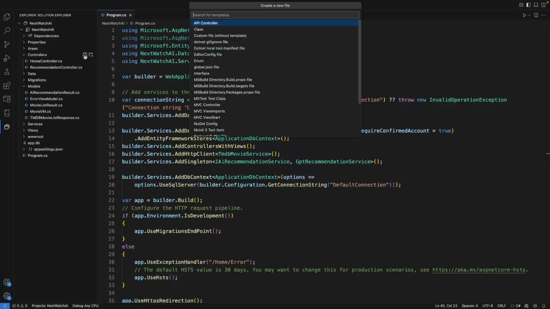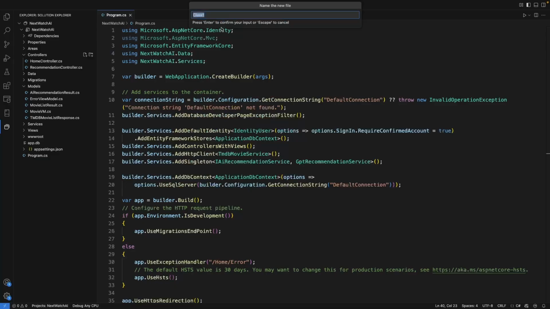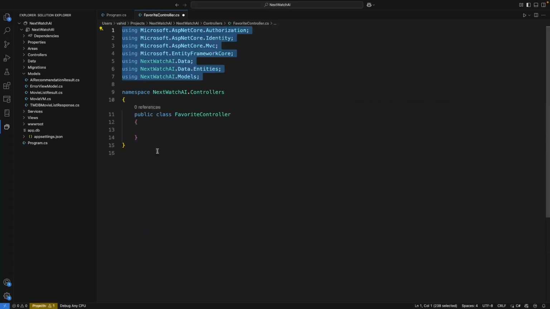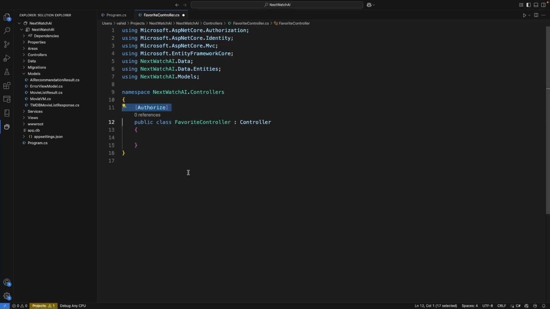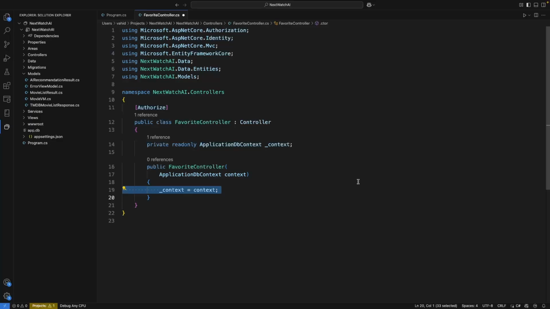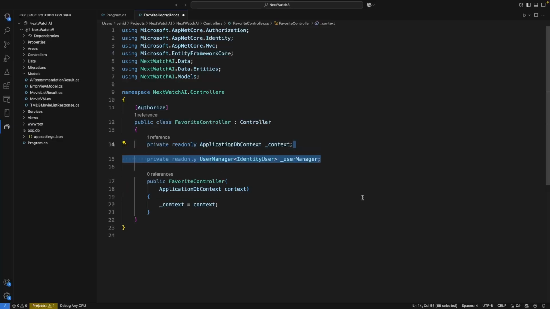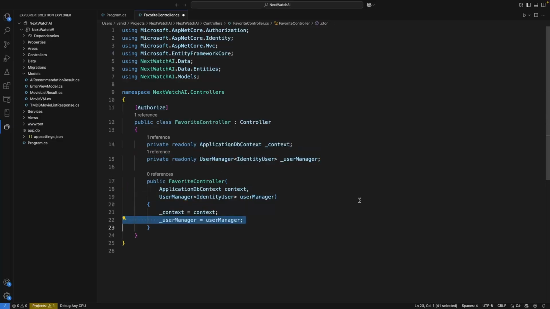Let's start on the backend by creating a new controller. In the controllers folder, create a new file. This controller will be secured with the authorize attribute, so only logged in users can access it. It also uses dependency injection to get the application DB context for database access and the user manager to identify the current user. Once the controller is set up, we can begin adding logic.